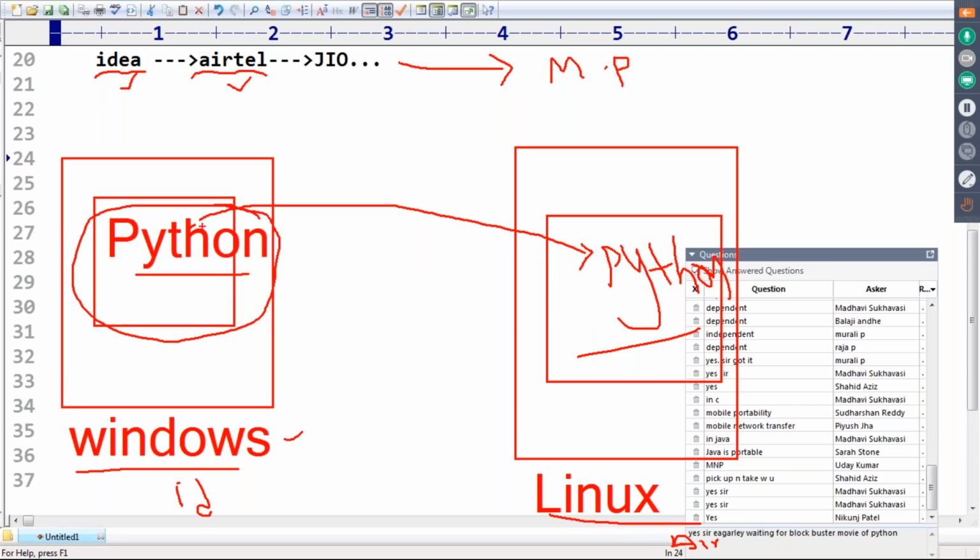Same Python program, without making any changes, we can migrate from one platform to another platform. This capability is nothing but portability. Remember that. Sir, what is the meaning of portability? Your Python program is the same. You can migrate from one machine to another without performing any changes in your program. This migrating capability without performing any changes is nothing but portability.